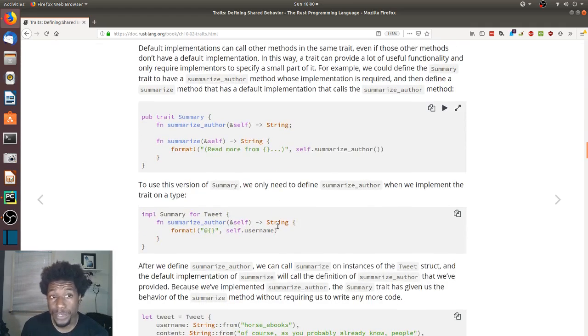Moving onward, they continue by saying, default implementations can call other methods in the same trait, even if those other methods don't have a default implementation. In this way, a trait can provide a lot of useful functionality and only require implementors to specify a small part of it. For example, we could define the Summary trait to have a summarize_author method whose implementation is required, and then define a summarize method that has a default implementation that calls the summarize_author method.